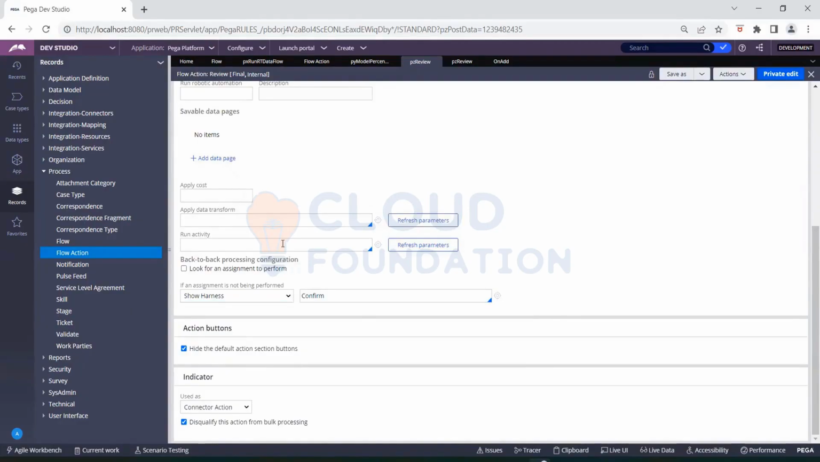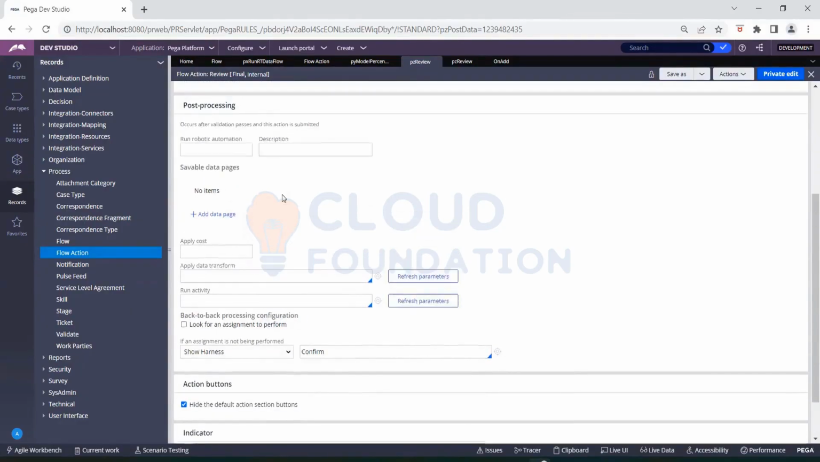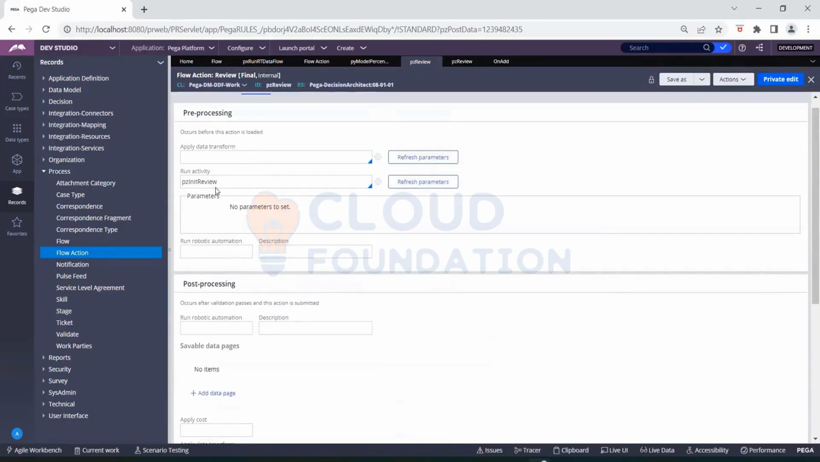There is a run activity right on the top. For pre-processing, there is a run activity. See, there are parameters below. Oh, no parameter set. Parameters are like inputs. Whenever you need to pass anything, like if you need to filter in an activity, whenever you need to give any input, a dynamically changing value, then you need to pass it as a parameter.